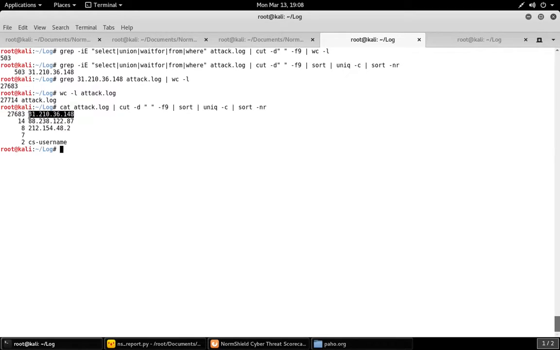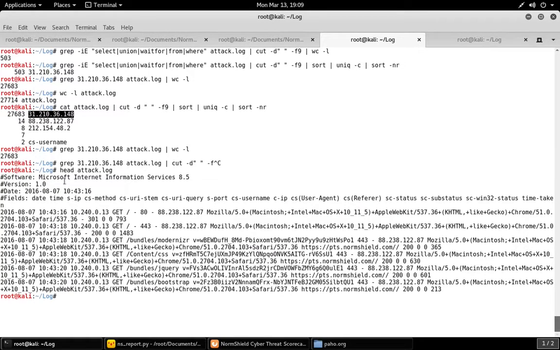So let's investigate our attacker again, and we know that he has 27,683 lines. What I'm going to do this time is cut -d, and let's see how many unique URLs he's asking for, right? I'm going to get the URL field. What was that? Our attack log. So 1, 2, 3, 4, 5. 5 is our URL and 6 is our query string, right? Let's get it.